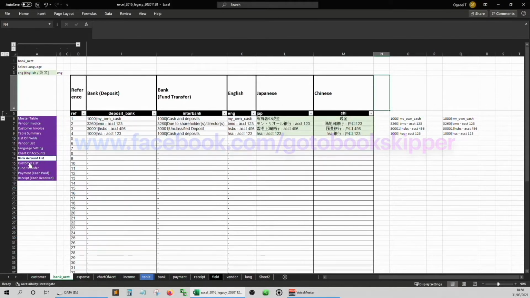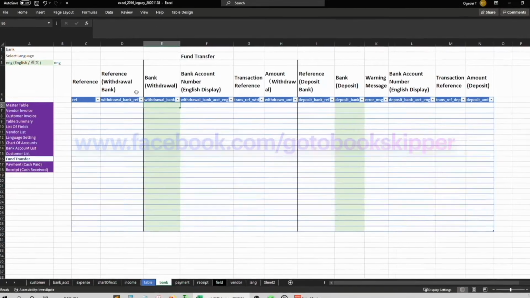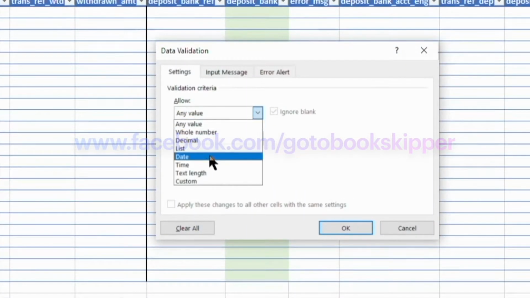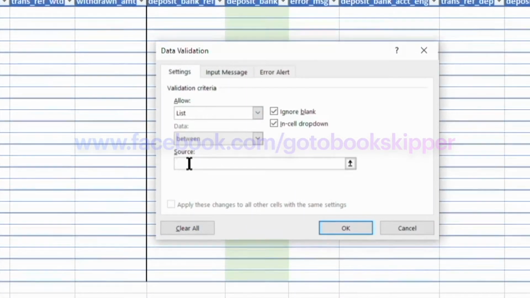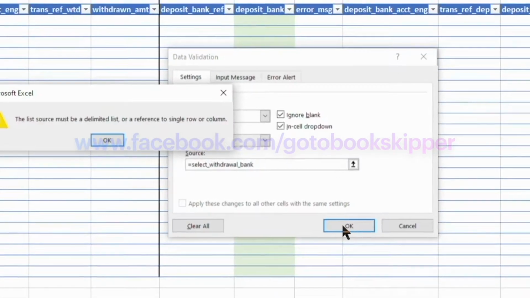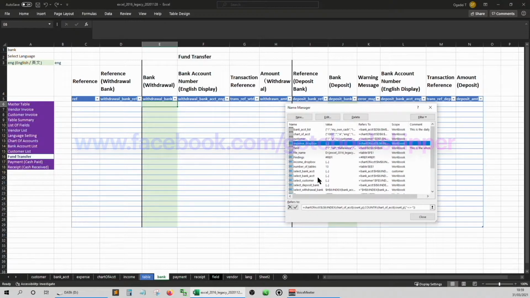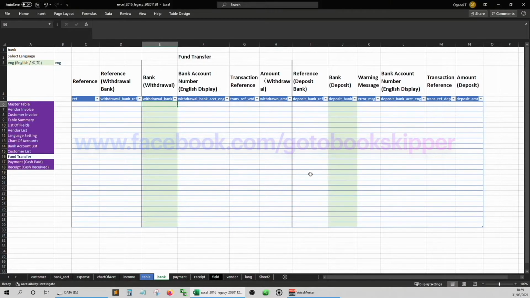Let me go back to the fund transfer. Withdrawal bank, Alt D L, open up validation, allow list. Click source and then F3. Oops. Control F3. Let's see. Oops, there's one already. Okay, this one.